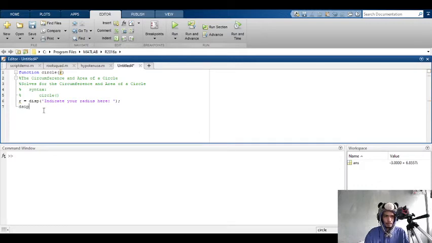So display, and then matrix, the circumference of this circle is, tapos close, and then lagay natin yung 2 times pi times yung r.